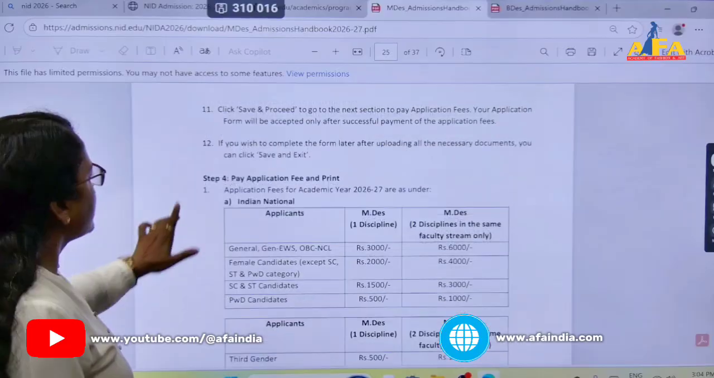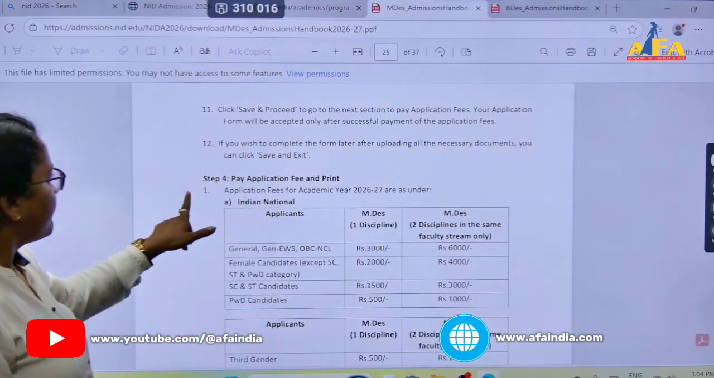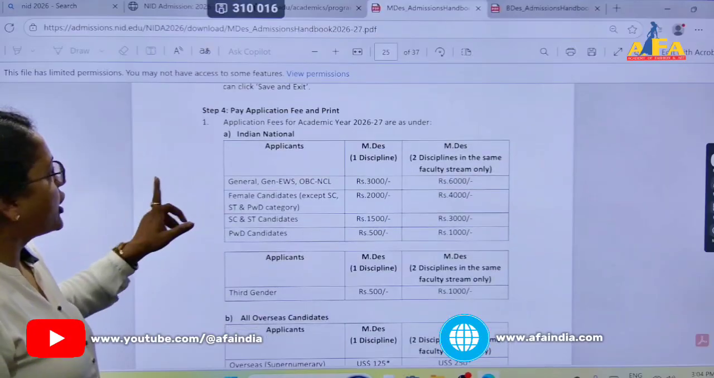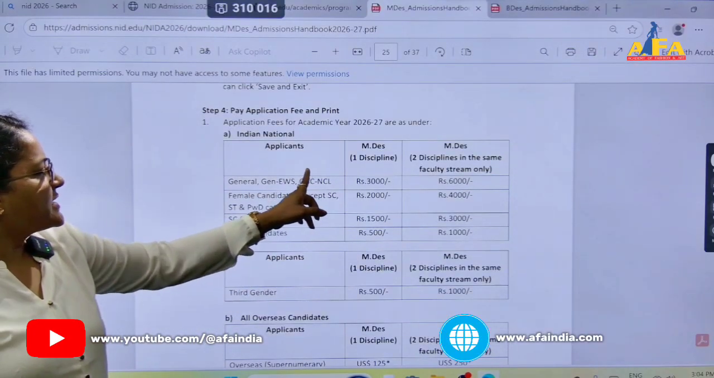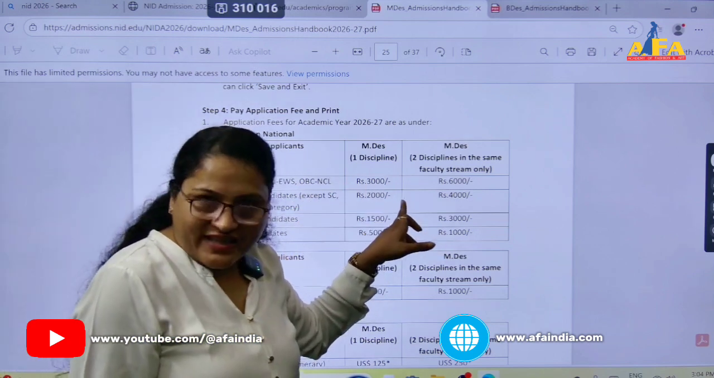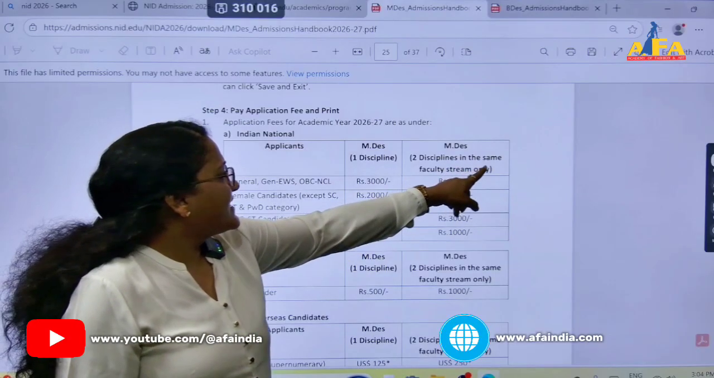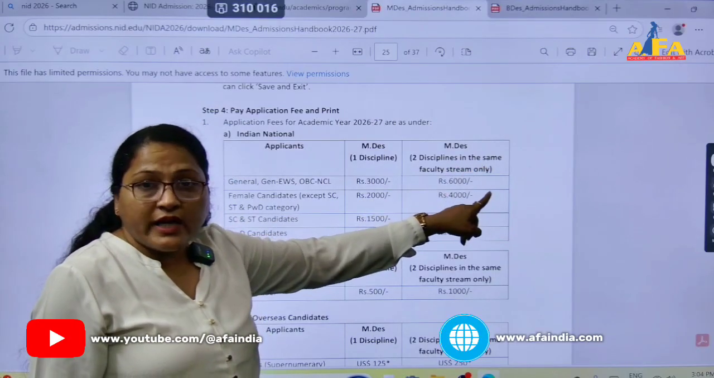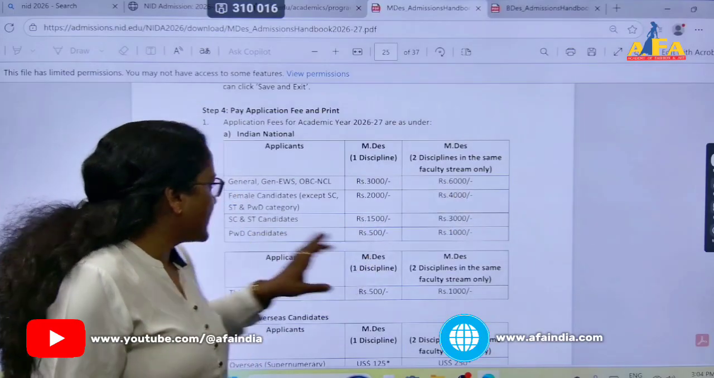Every page you will click save and proceed. Step 4, you will be paying your application fee. For general, EWS and OBC NCL, one discipline charges rupees 3,000, and if you are applying for 2 disciplines, same faculty stream only, this is important, same faculty stream, it will be 6,000.